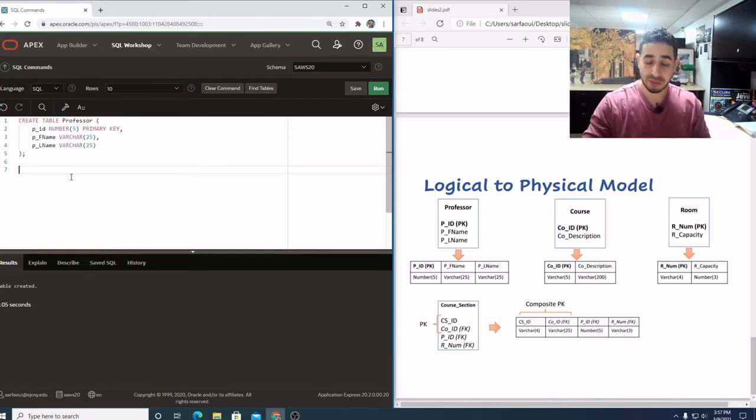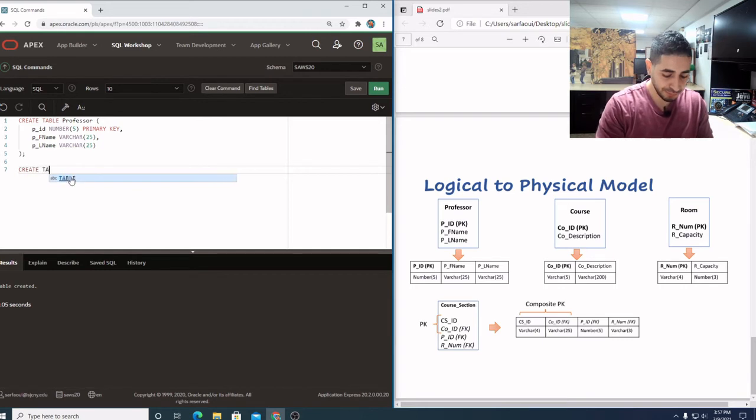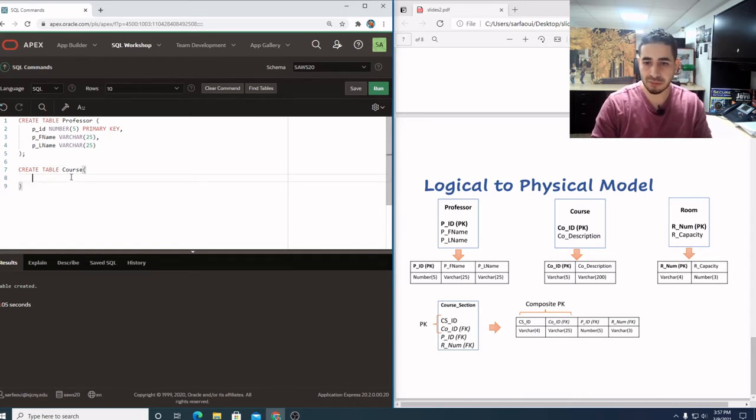The next table is going to be course. So I'm going to say create table course. And table course also has a list of columns, and the first column is going to be course ID, for example. Course ID is of type varchar. The reason why I chose varchar for course ID is because it could include numeric and non-numeric characters, and that's why I decided to use the varchar.